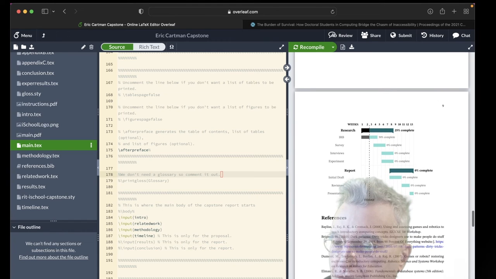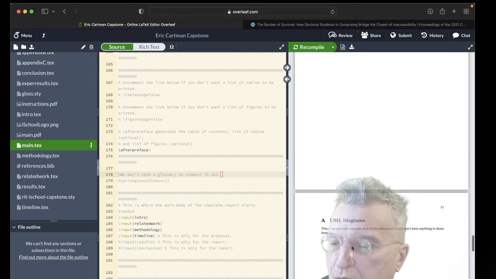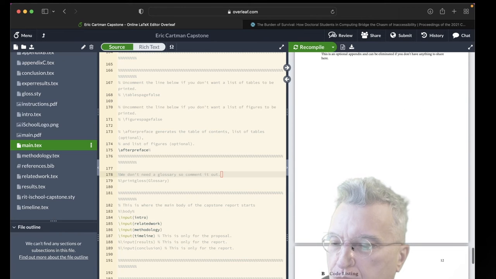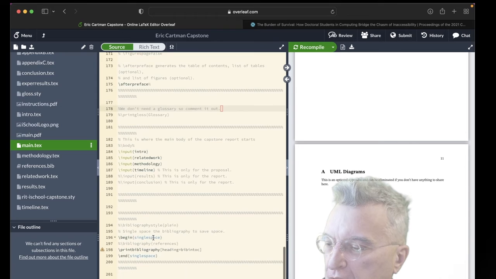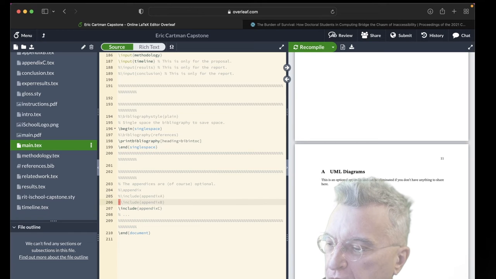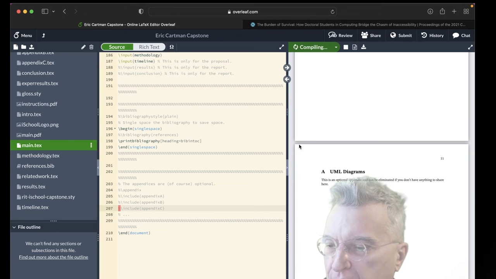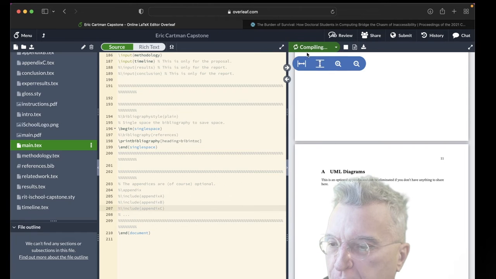And then the reference is the actual bibliography at the end here. And that's it for the proposal. Well, I guess we might have, well, we probably don't have appendices. Let's comment out the appendices. In the proposal, you're not going to have any code or any displays of screenshots or things like that. So you're probably not going to have any appendices for the proposal. So let's say we've commented all that out. We're all good to go.